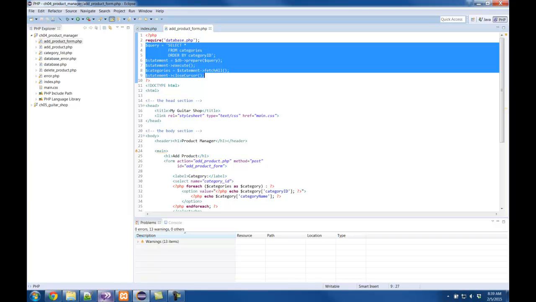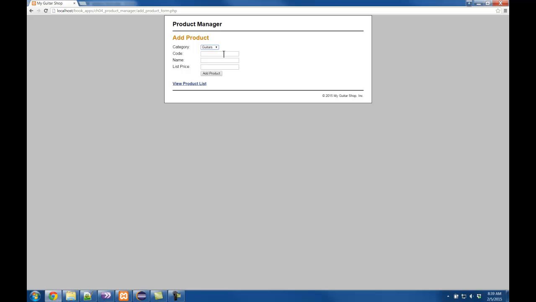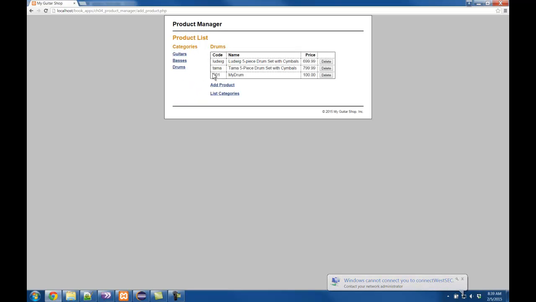Okay, so now let's actually add a product. Okay, so I just type in some dummy information. Let's say code D01. Let's say I pick a drum. Okay, and then name my drum and price 100. Okay, so we add that product. Alright, so what happens now if we click the add product button?